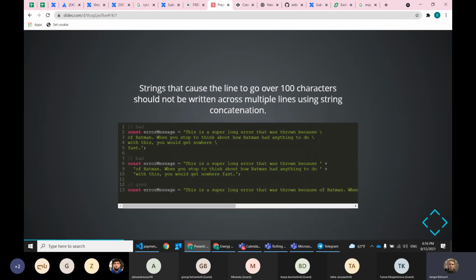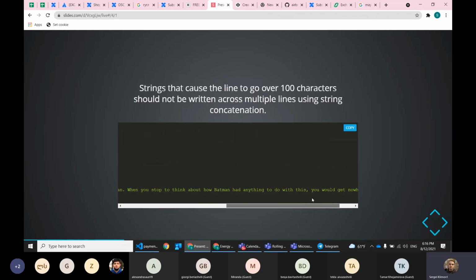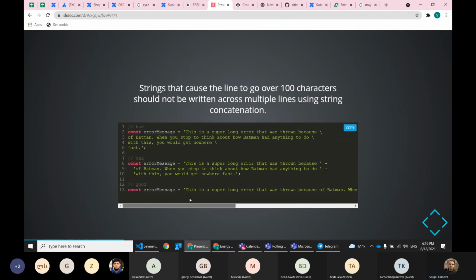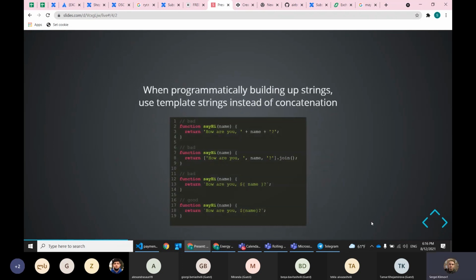Let's continue. Another recommendation: a string that causes the line to go over 100 characters shouldn't be written across multiple lines using string concatenation. I'm sorry. So here we have examples of recommendations which are bad, and another long string. Let's continue.